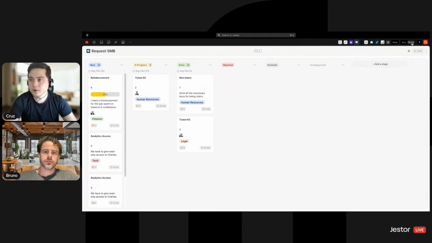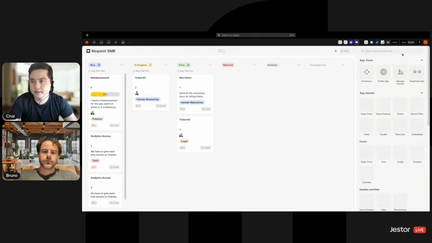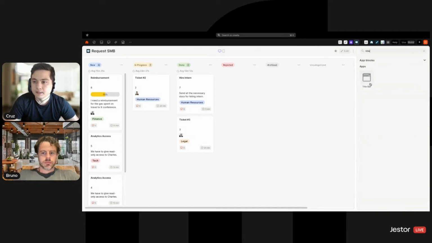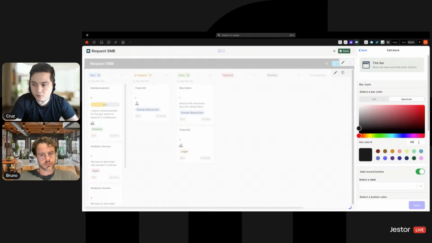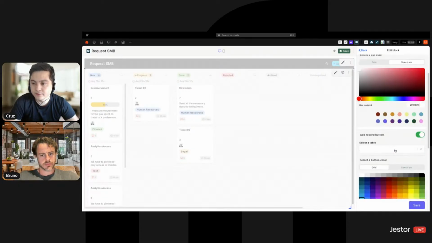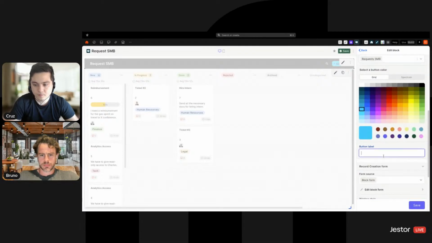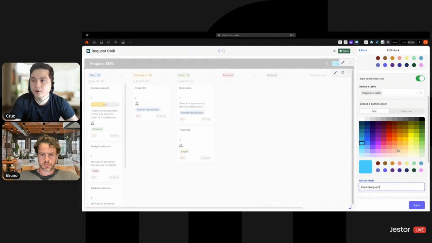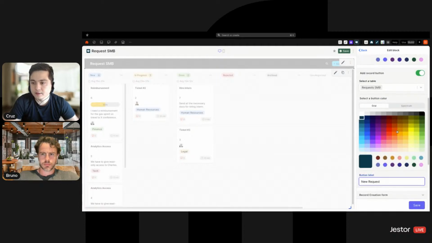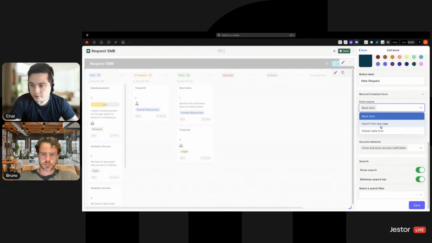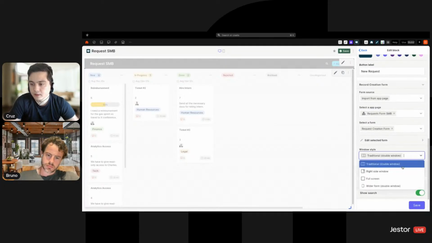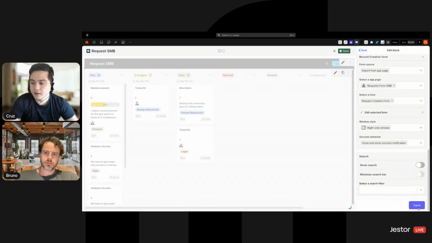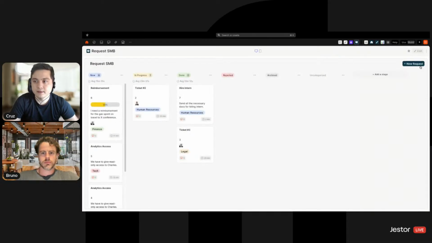Cool. So let's just create a title bar because we're going to use this to use our creation form and also to add a filter. So request SMB, new request. There you go. It's going to have this color of button. The form, I'm going to pull the form from the request form SMB. It's going to be right side panel. There you go. So it looks like this.